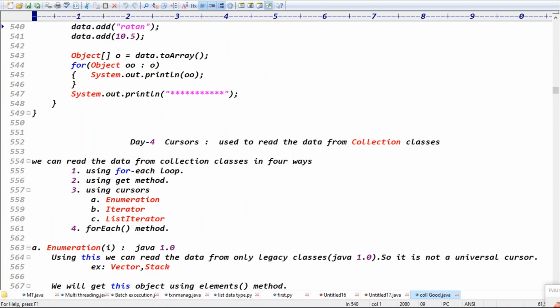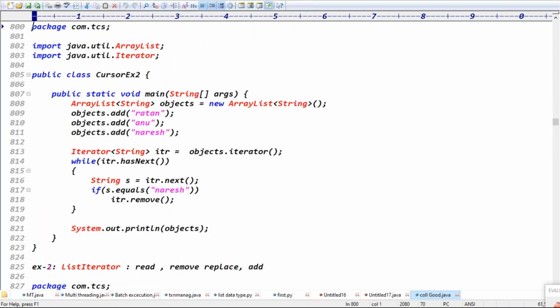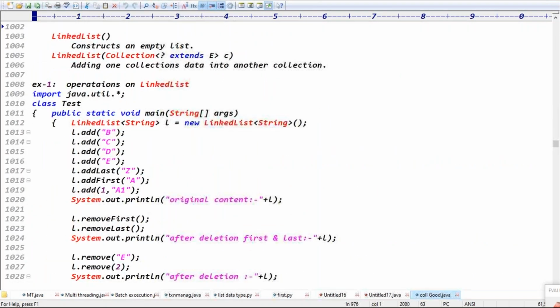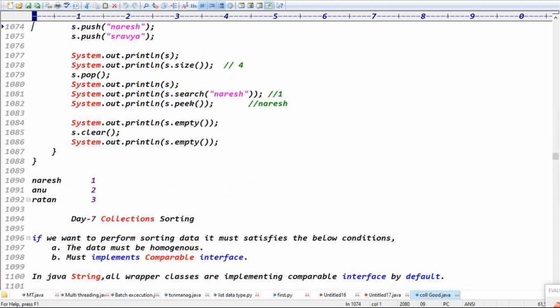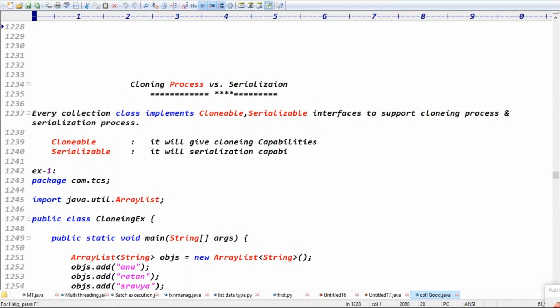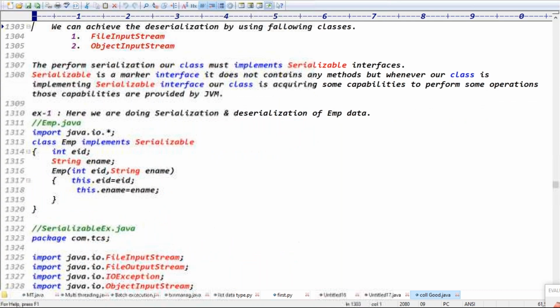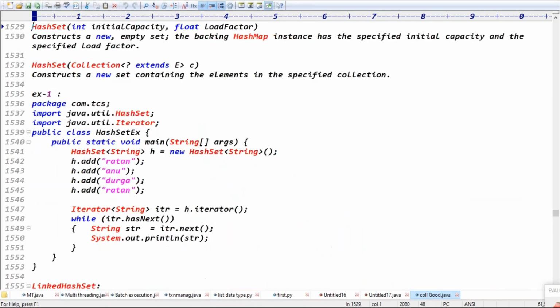How many implementation classes does a set contain? Total 3 implementation classes: HashSet, LinkedHashSet, and TreeSet. So day 6 and day 7 collection sorting is done. Day 7 completed, and I think day 8 is also completed, which covered the set classes.